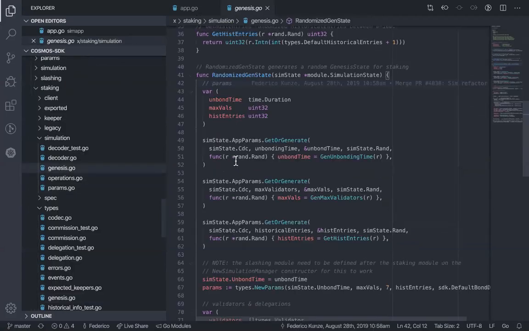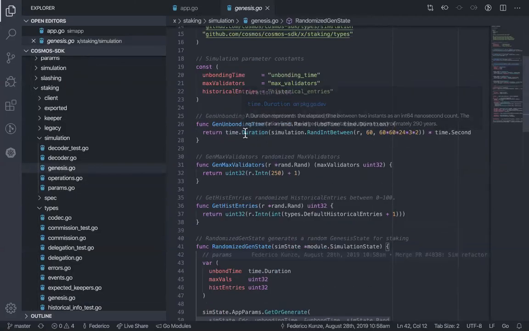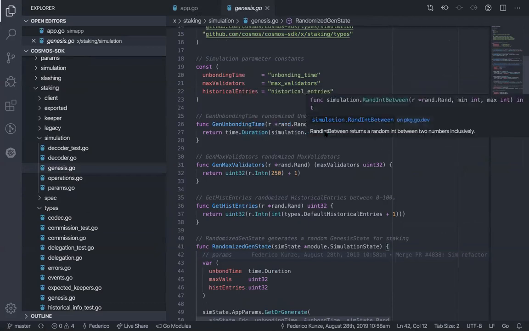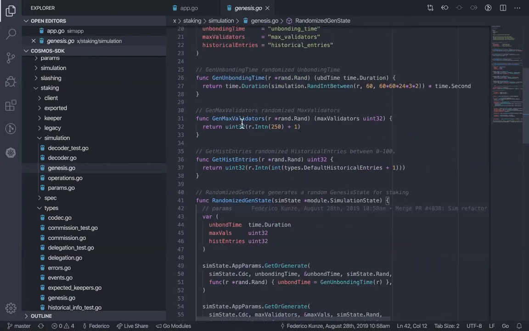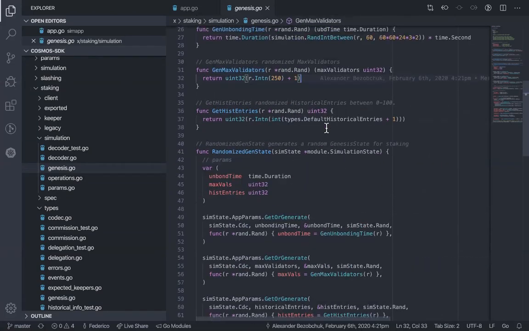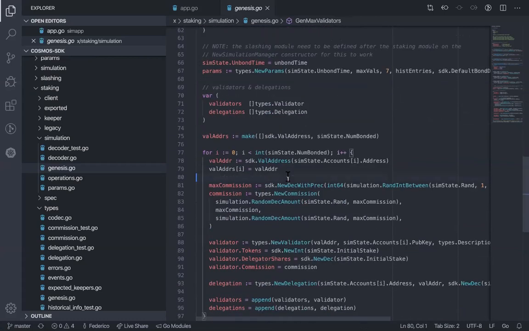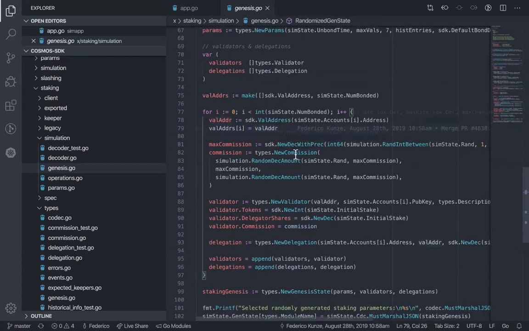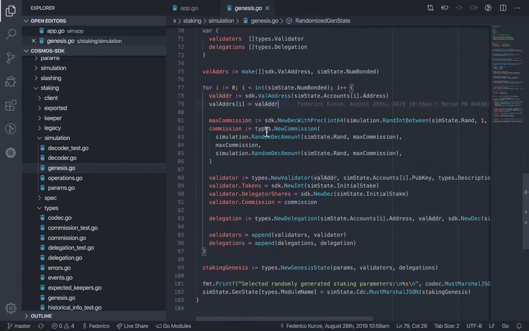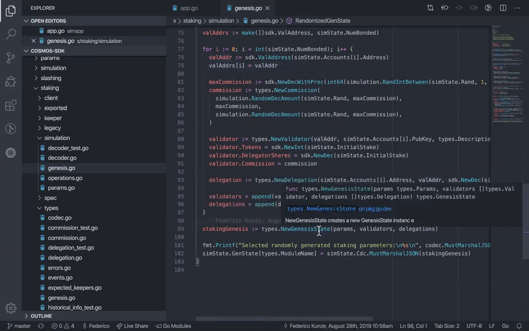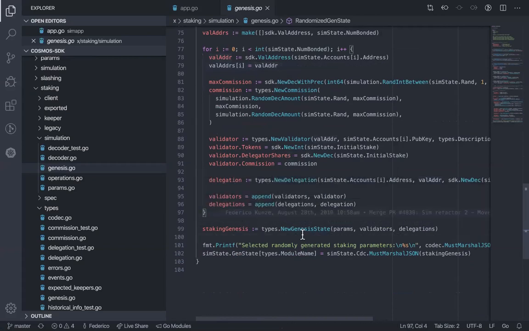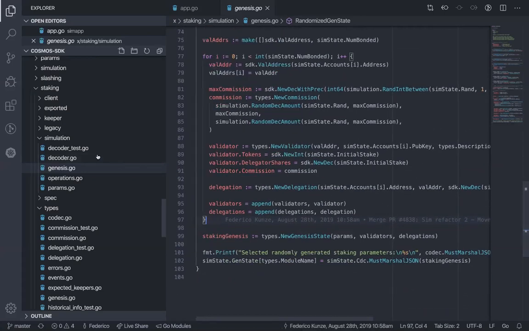So say the unbonding time for the parameters, you set it to a random value. Same for the maximum validators. And for the validators as well, you set the commission for them. You can create a specific delegation for the validators or not. Then you set this randomized Genesis to the state.